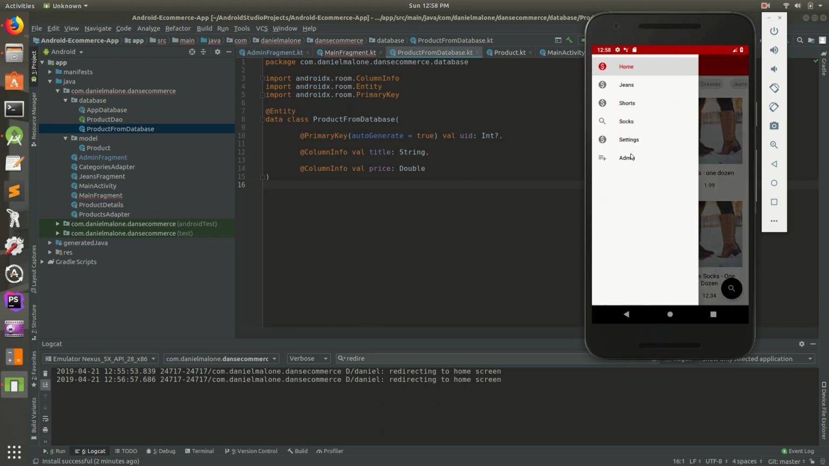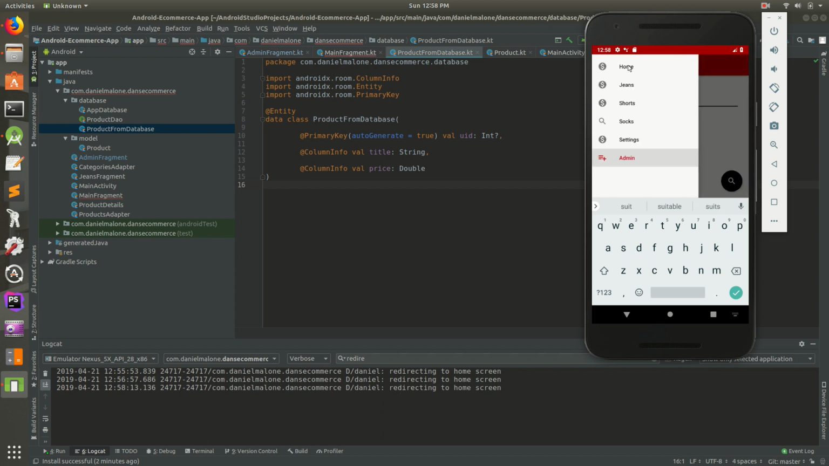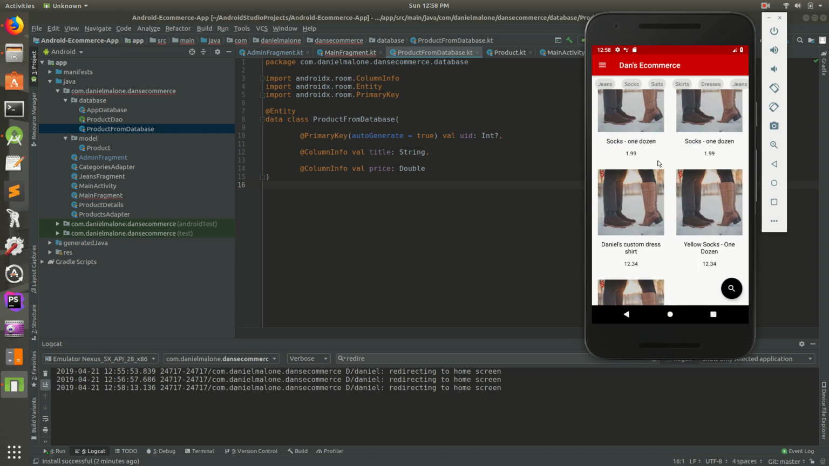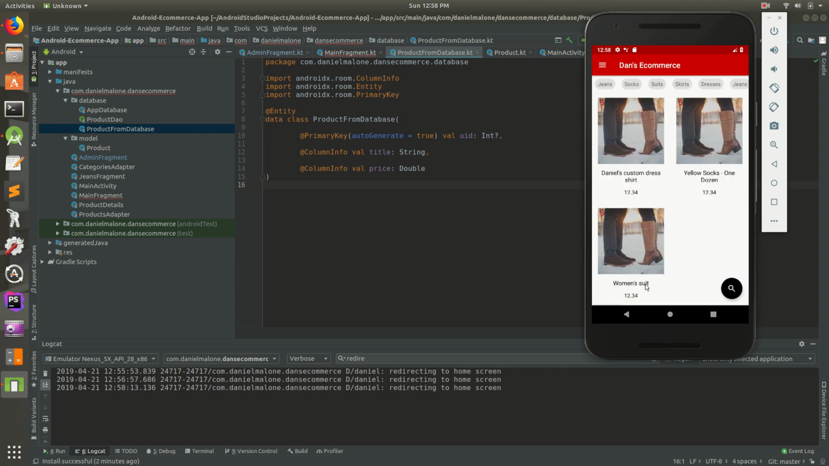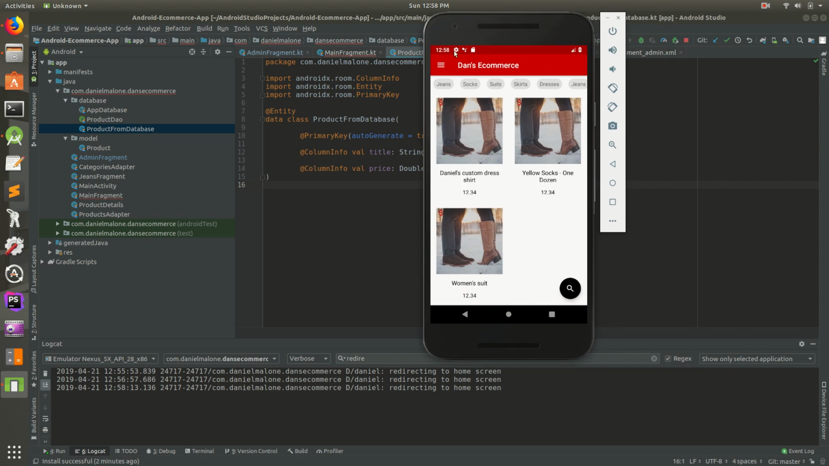I mean, just to show you one more time, we go to admin. We'll call this, what should we make? A suit, men. So women's suits, submit that, go back to home, got to close the keyboard. We'll fix that later. Scroll to the bottom, and here, there's the woman's suit. So yeah, the database is working. This is all in Room, and I hope you learned something.